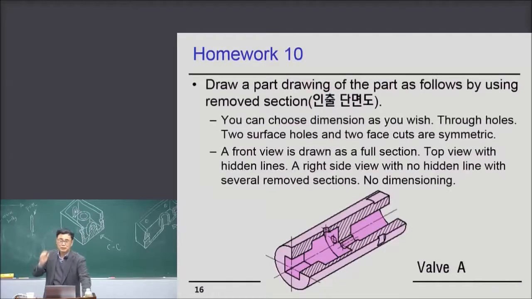Okay, so now, since the removed section is very important, you need the practice. Homework 10: draw a part drawing of the part as follows by using removed section. Valve A, you can choose a dimension as you wish. Through holes, these through holes, two surface holes, and two face cuts are all symmetric. So if the face cut is here, then in the symmetric position, the face cut is here too. The face cut, and there's another face cut as a symmetric.